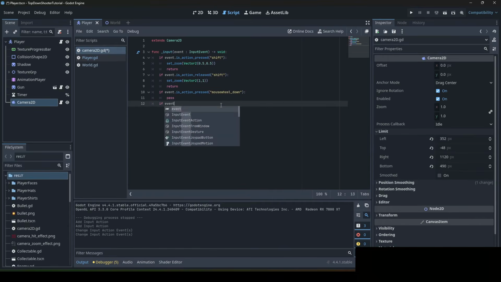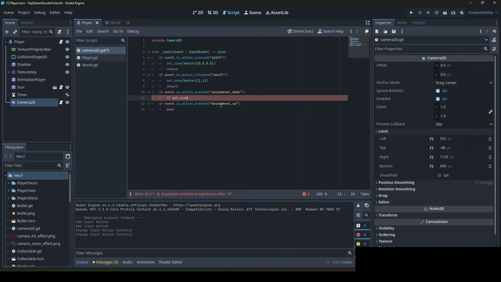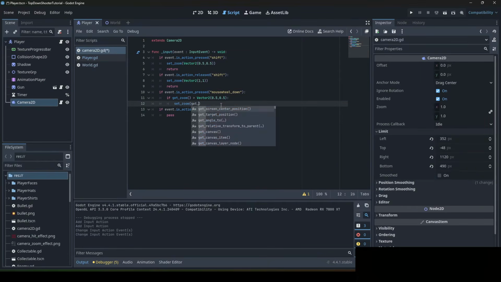If event.is_action_pressed("mouse_wheel_up"): pass. That's it for now, and we just need to define what should happen when we scroll up and down. First we check for get_zoom, because we don't want the player zooming too far in or too far out. So we say if get_zoom is bigger than Vector2(0.5, 0.5), then we say set_zoom(get_zoom minus Vector2(0.1, 0.1)).